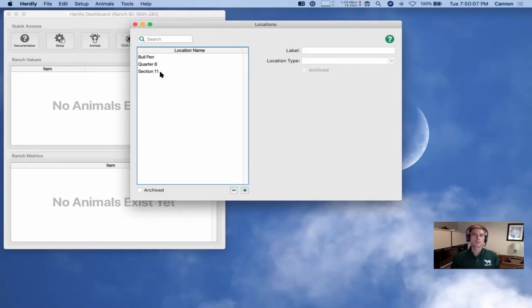If I had one of these locations that I wasn't going to use again in the future, if I'd never used it for anything, I could select it and delete it by clicking the minus button. But if I had used it, I want to keep that history. Herdly wants to remember that, maybe 3 years ago, those cows were in section 11. The better thing to do is to archive it, which you can do by clicking the archive checkbox next to that location. That way it still exists, but it won't show up in your list when you're trying to move cows. It just exists for historical purposes. And I think that's about it for locations.